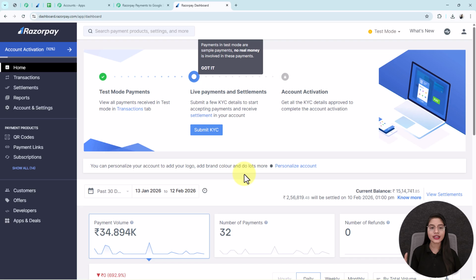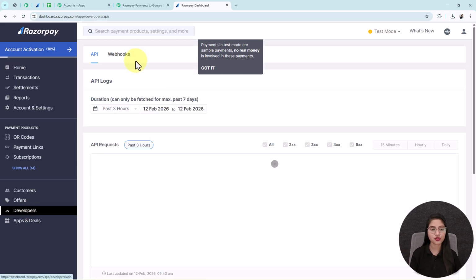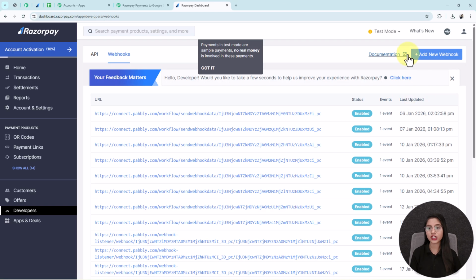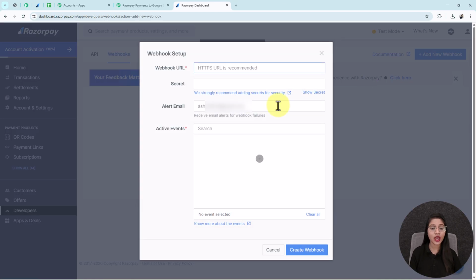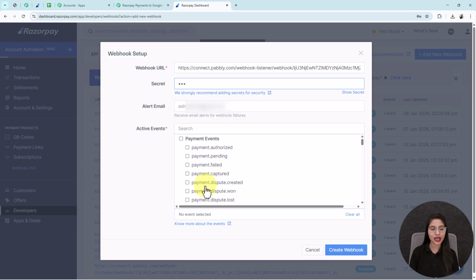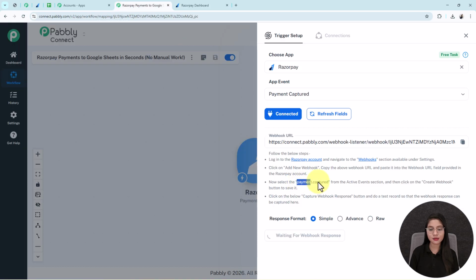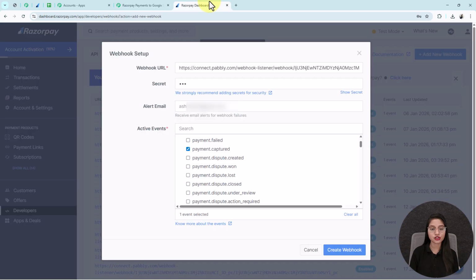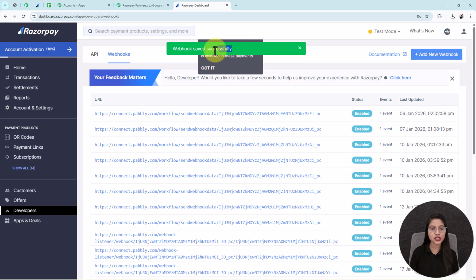Now for making a connection between Pabbly Connect account and Razorpay, you just have to click on this developers option and click on this webhooks option where you have to click on this plus add new webhook. After that, paste the webhook URL in this field that you have copied from here. Next, the secret key I'm going to enter as 123. After that, the email address and the action event I'm going to select as payment captured. As it is clearly mentioned in the steps below, you have to select the event as payment captured. After that, I'm clicking on this create webhook button and see, it says that webhook saved successfully.